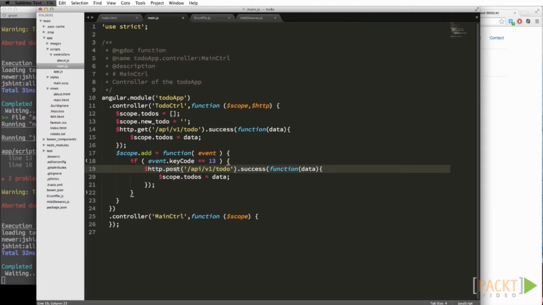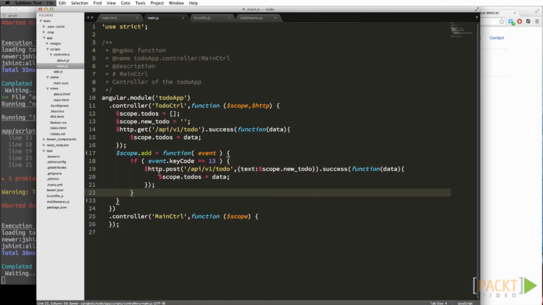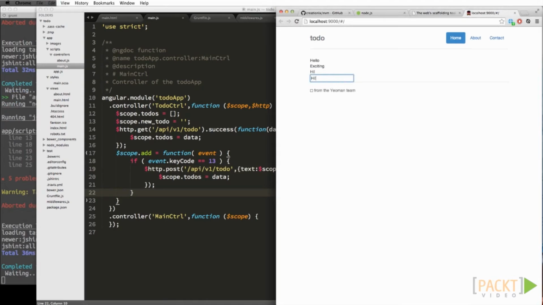And post takes a block of data. So in this case, text, the new to-do. Awesome. And we remember that we get back from post the new list of updated to-dos. Bingo. You type in some text, you return, and it adds a new item.